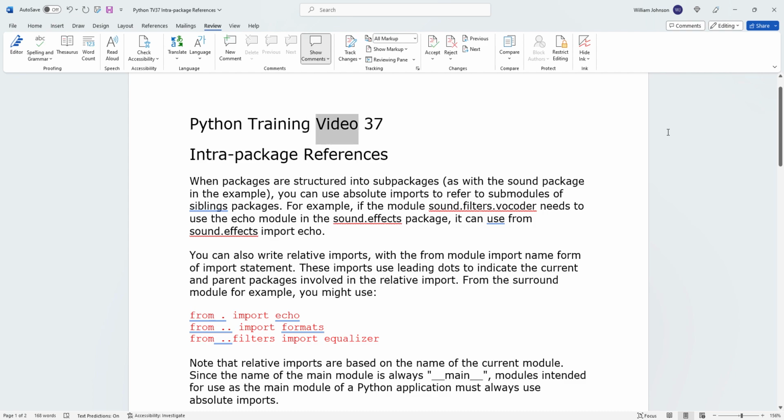Python Training Video 37. Intra package references. When packages are structured into subpackages, as with the sound package in the example, you can use absolute imports to refer to submodules of sibling packages. For example, if the module sound.filters.vocoder needs to use the echo module in the sound.effects package, it can use from sound.effects import echo.